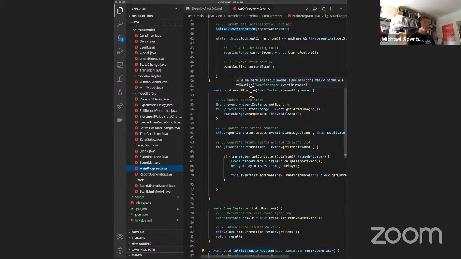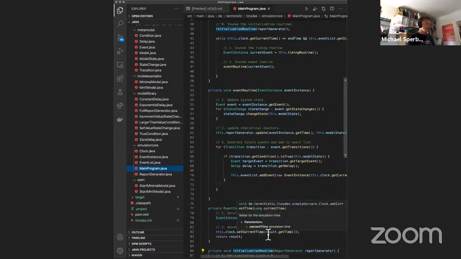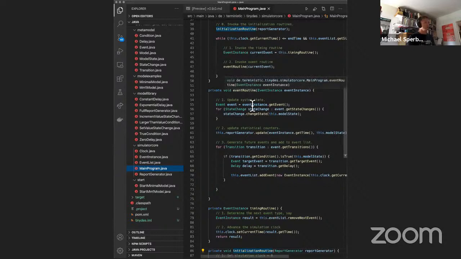Well, here's an event. So remember that the central loop called a timing routine. The timing routine removes an event from the event list. Here's the event instance. It sets the current time to whatever time that event happens at, because there's nothing happening until then, and returns that result. And the central loop then feeds that to another method called the event routine.